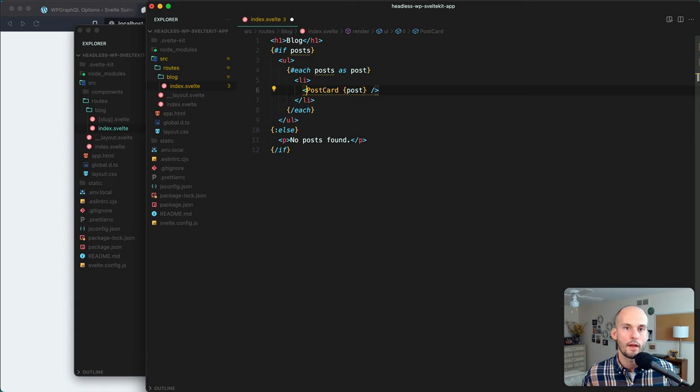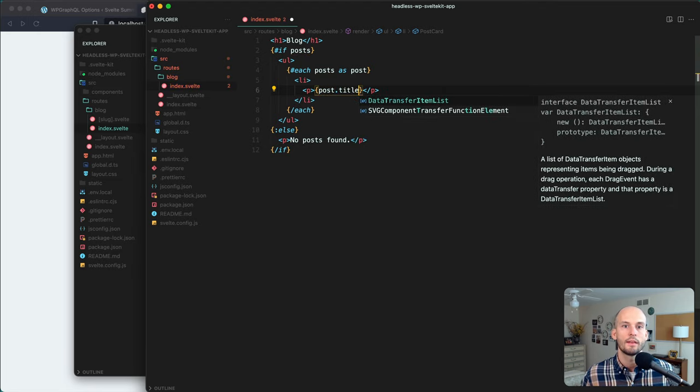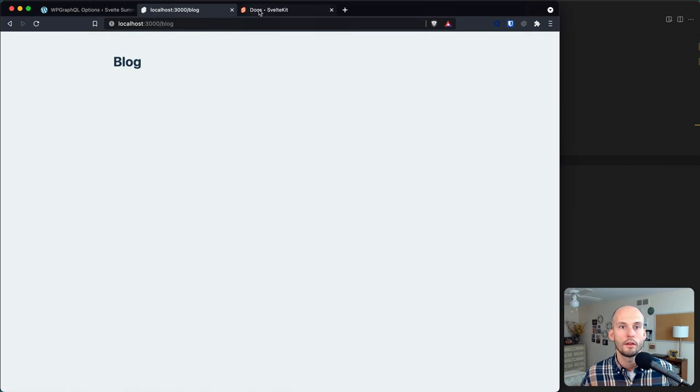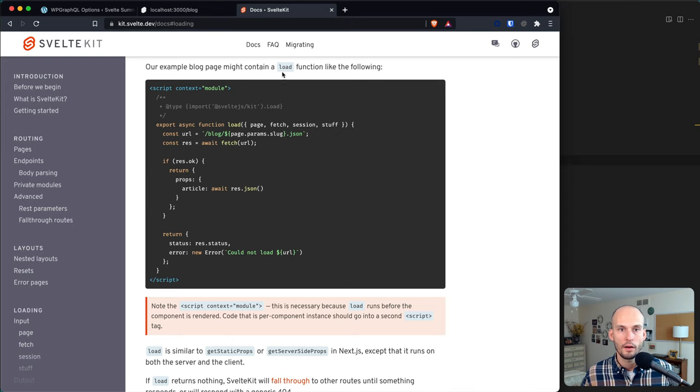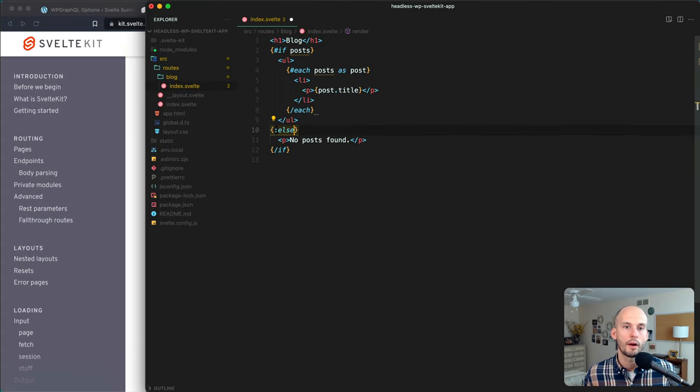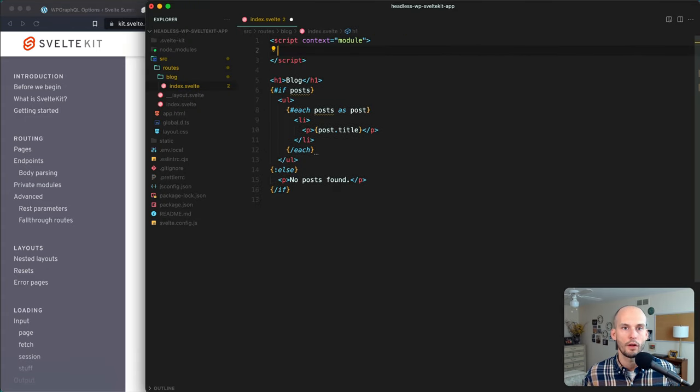And for now, because we don't have a postcard component, let's go ahead and just render a paragraph, and we'll say post.title. If you head over to the SvelteKit docs, you can see that there is a load function that SvelteKit provides where you can do any data fetching that you need. So this is exactly what we need. I'll go ahead and copy just the script tag, and then our load function we'll grab from our completed app to save a little bit of time.